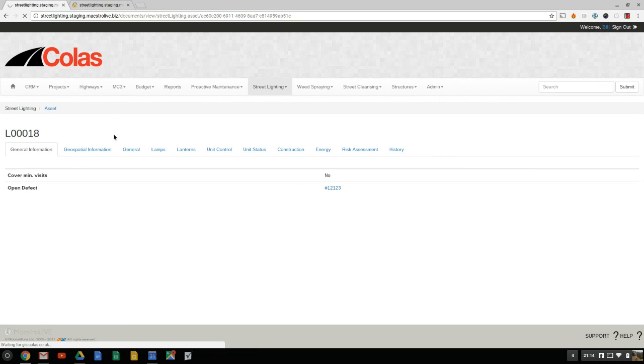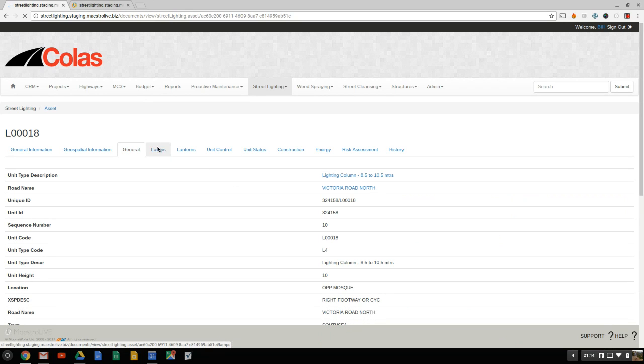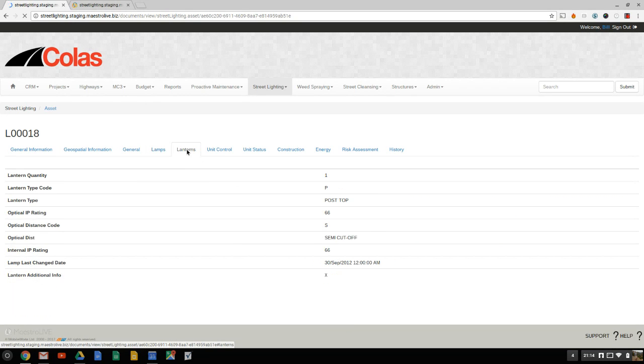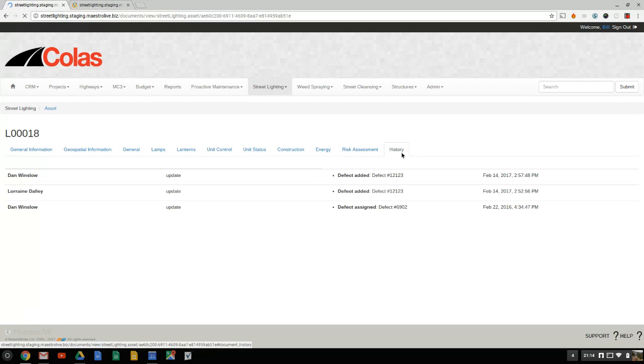Now you're in the asset information itself for LL18, and we can now see where that asset is. You can see some general information about the asset, the type of lamps it uses, the lanterns, the unit control, etc. Again, all of these are definable by you. It is up to you to say what it is that you need to report on, and then the forms are built and the workflow built around that. And you get a history here of what's happened to that particular lamp column or asset.